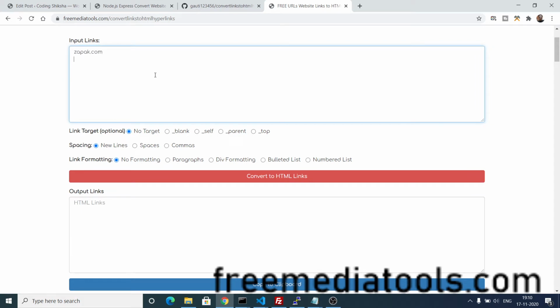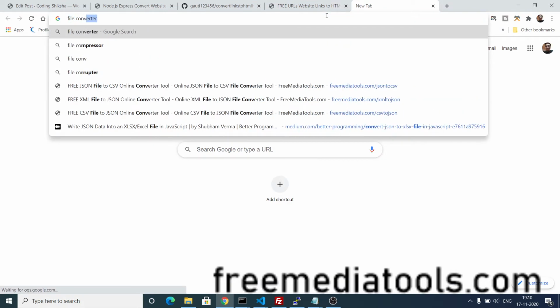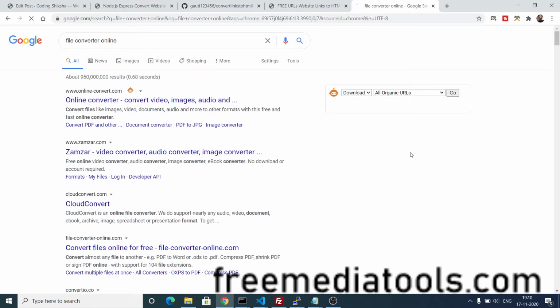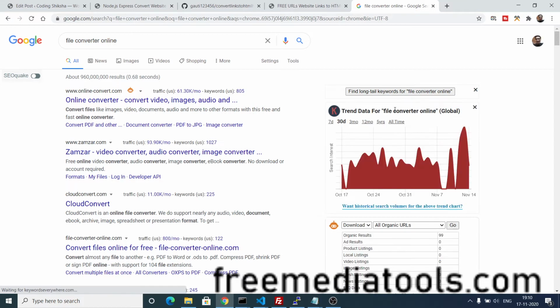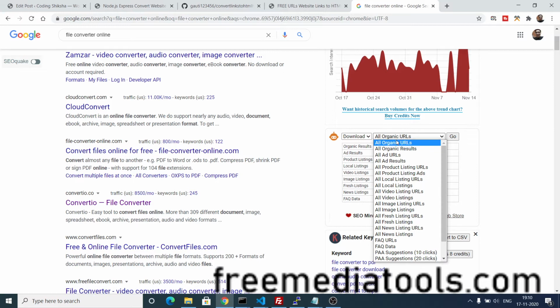Let's suppose I write some more URLs, Facebook.com. Let me just take a 100 URLs example. Let me just type here something, file converter online. Let me download this. The URLs options are coming here. Let me just download this and show you all organic URLs.